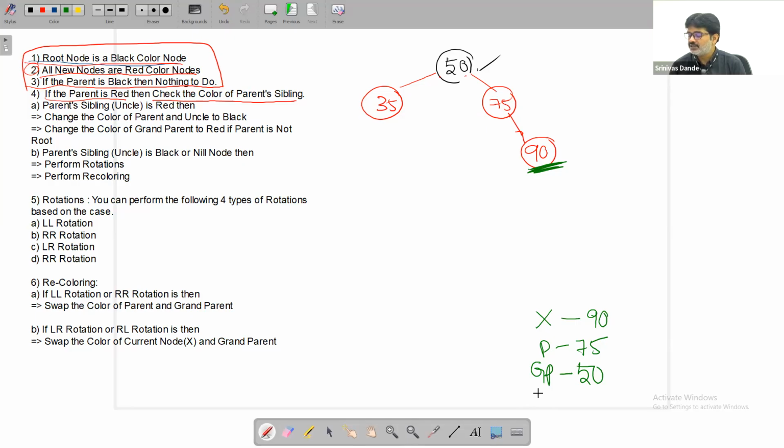For easiness, I read this term somewhere in an algorithm: the parent sibling, we can call it, for easiness, the uncle. So who is the uncle now? 35, right? Uncle is the parent sibling. So my current node is 90, its parent is 75, the parent sibling, that is the uncle, is 35, and the grandparent is 50. Now check the parent sibling color.